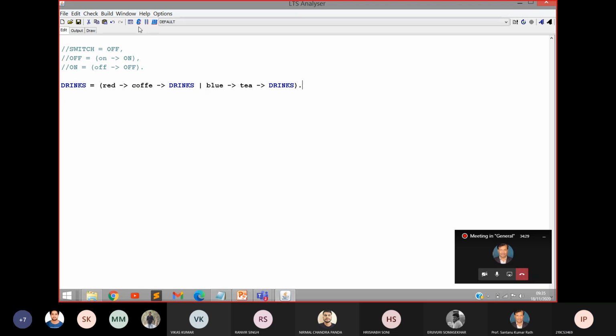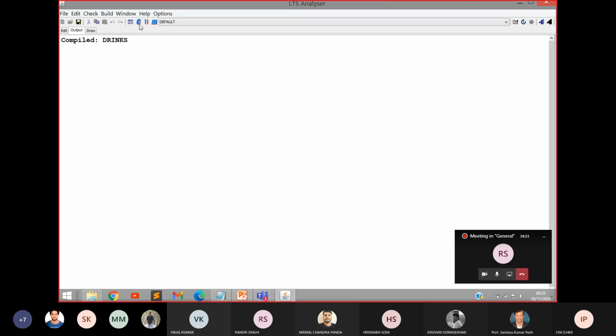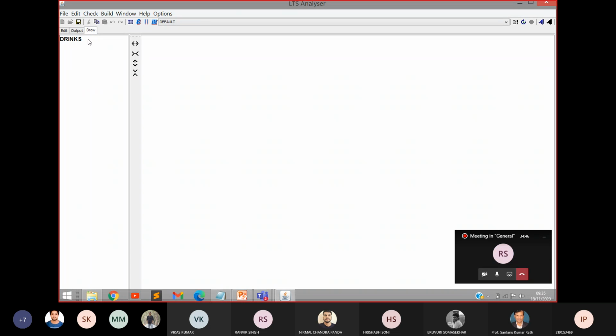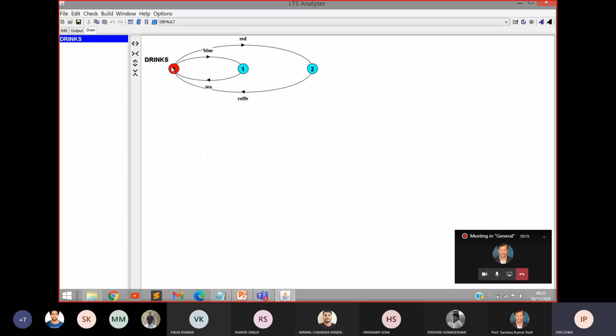So let's compile it first. It is compiled successfully. Now let's see the diagram. Here you can see we have two loops. The first one is blue. The color is just for understanding purpose, it has no meaning. If you select blue, we will get tea. If you select red, we will get coffee. So we have actions, we have different choices.